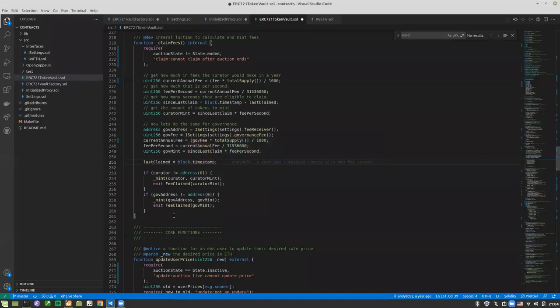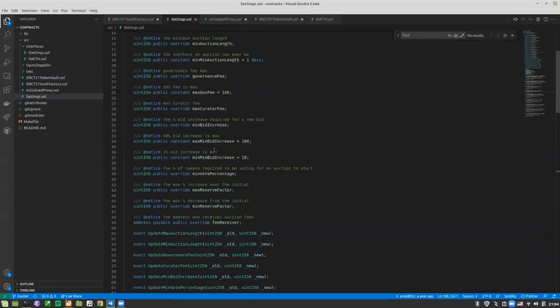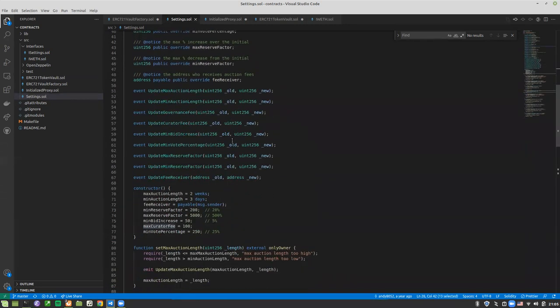But is that true in the actual contract? Is that just the UI, or is there a hard cap of 10% in the actual contract? So if we look at the settings, we need to look at the curator fee, which is called, well, that's the max curator fee. And this is specified here as 100, which corresponds to 10%. Okay. Yeah.